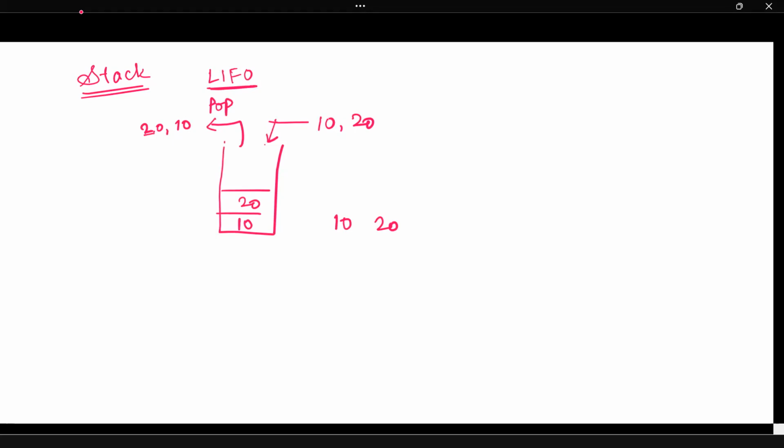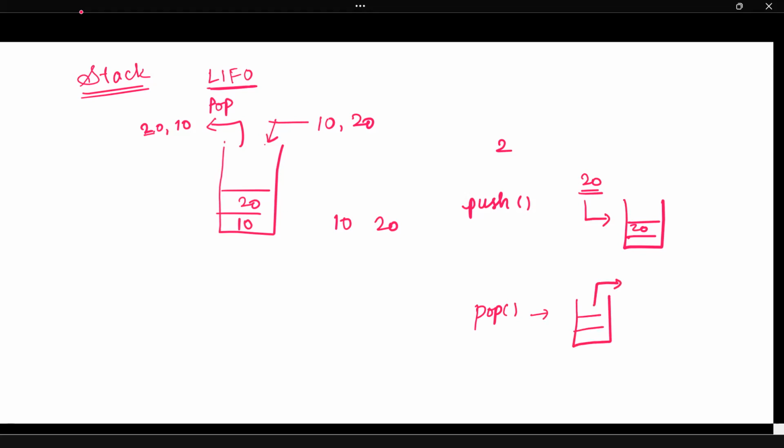And here we will have two different types of operations. One is the push operation. In a push operation we have an element, take for example 20, and that element has to be added to our stack. That's what we call a push operation. And we have the pop operation, which is nothing but the topmost element of the stack being removed. That's what we call a pop operation.